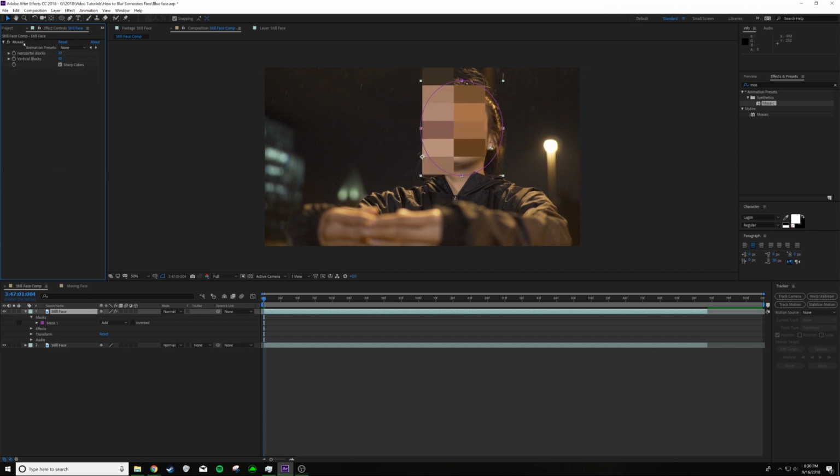At first it's going to be wonky, but come over and actually unselect all, delete the tritone and the fractal noise. And then all you're going to see is these horizontal and vertical blocks, and you're going to increase them to whatever you like. I'm going to put about 50 for me. And if you notice, that is going to blur it out.